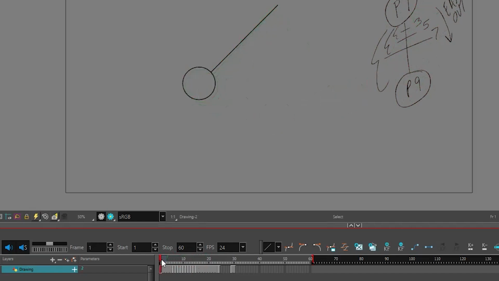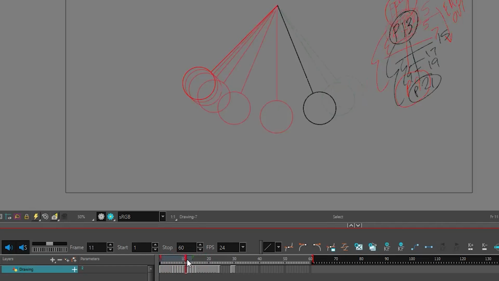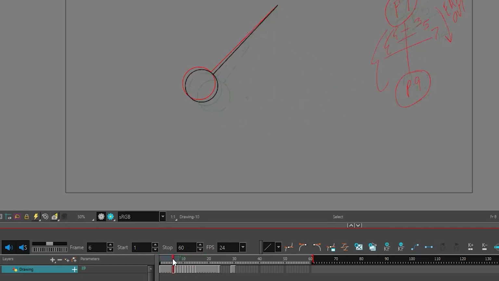So right now we have 1, 2, 3, 4, 5 frames, okay? And all this is on ones. So what we can do is sometimes when you're slowing down, you can actually add more frames here. So I'm going to add another frame of this one, and I can do it various ways.